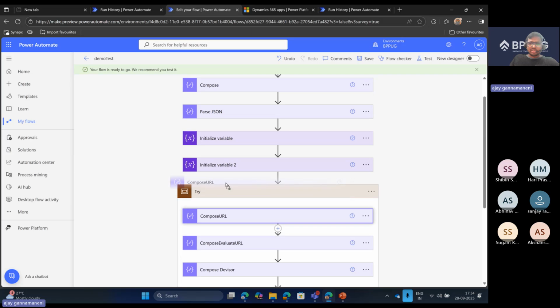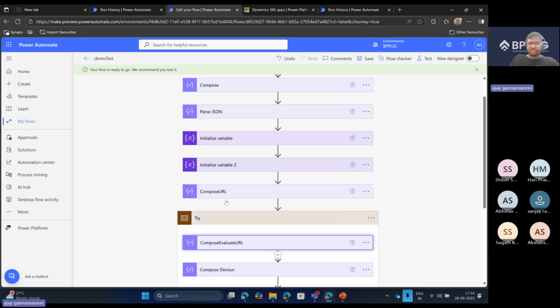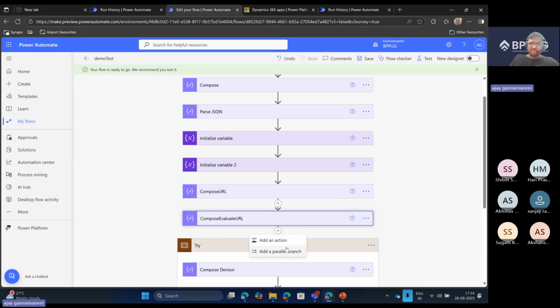Let me move these blocks from here to here. The reason is I want to use a parallel branch.